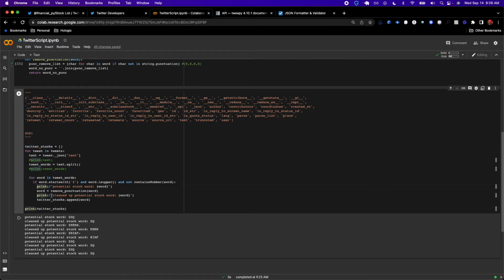And I'm just gonna keep that. Okay, so we have our Twitter stocks: SQ, kern, BIF, and then SQ two more times, which I actually like. You may be thinking, why don't we check if it's in the list first before adding it to the list? The reason I'm not doing that is because I not only want to see what tickers are being tweeted about, I also want to see how often tickers are being tweeted about, and which ones are being tweeted about the most.